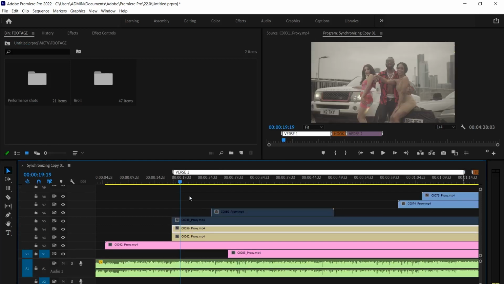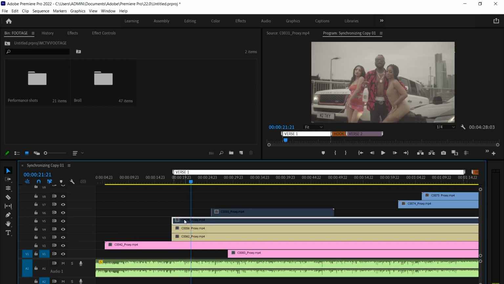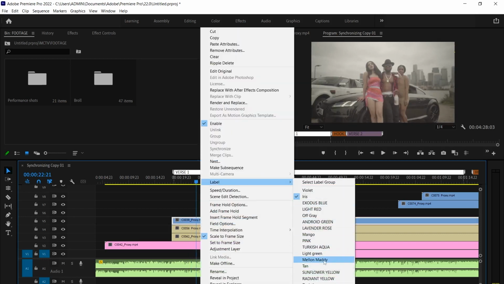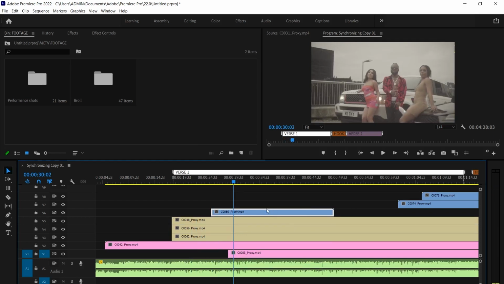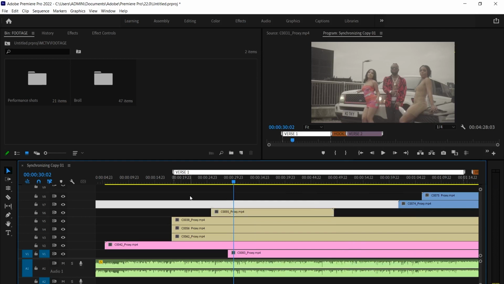So looking at this clip on my video layer number 4, he's with the two chicks. I'll enable this other one. He's again with the two chicks, so we can give it also the similar label color. And then let's look at this other one. He's with the two chicks also. Right click, label, give it something that is uniform.